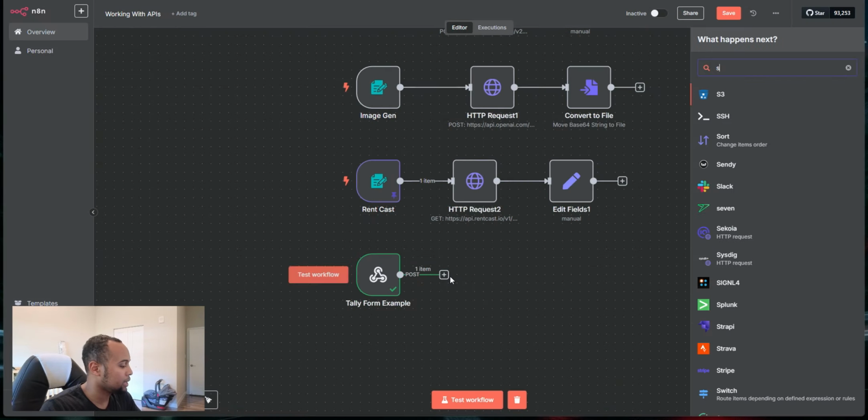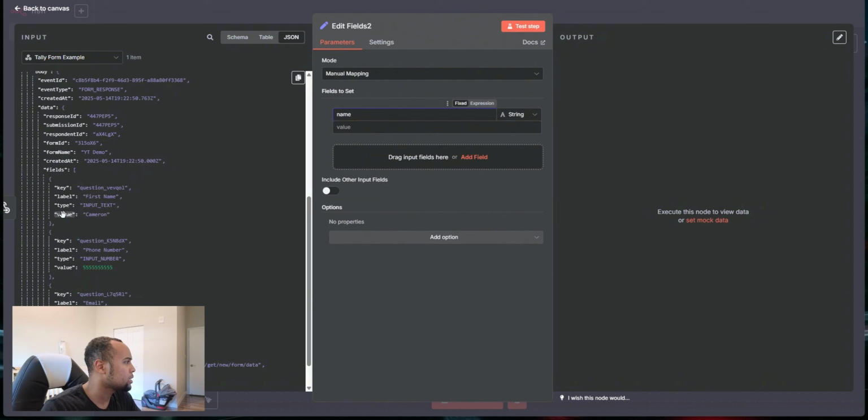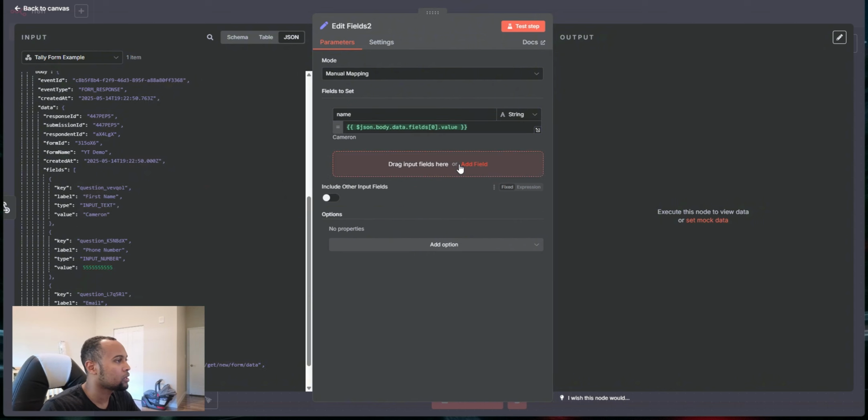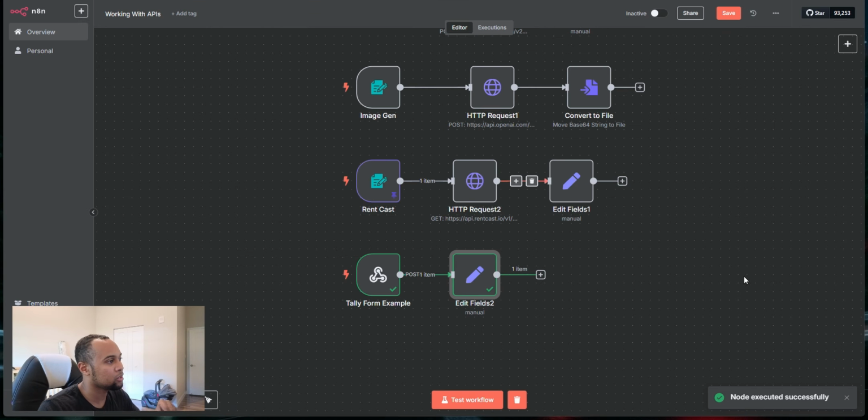And again, same thing. I like to just go ahead and include a set field. So I can just say name. I can come down here. I can drag the value. Right? You can do the same for all the other fields. When you hit test step, you'll get all the information that you want.